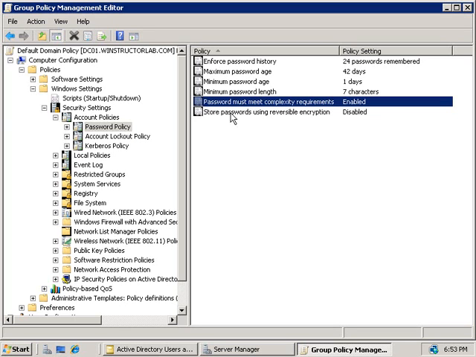Now, there's one final policy left to look at, so before we go and close our domain security policy, we'll take a quick look at it. Store passwords using reversible encryption. As this sounds, enabling this policy will store passwords using encryption that's reversible. Storing passwords using reversible encryption is basically the same thing as storing them in plain text, which is rubbish as far as security is concerned.